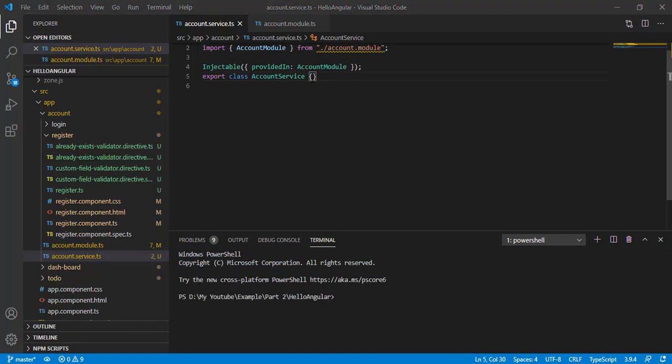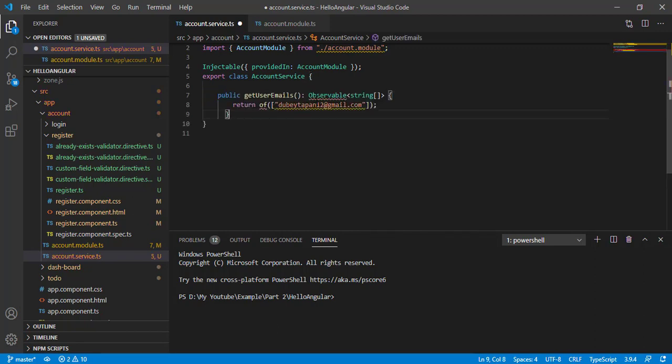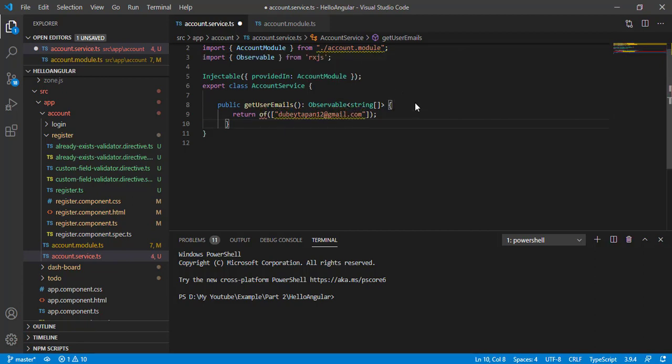Now step one is to create a method to return a list of emails. So this is my getUserEmail, and let's import Observable and of.